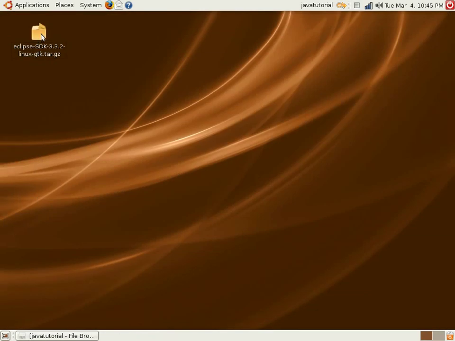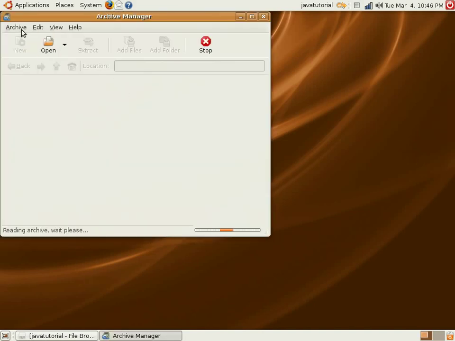And now we'll just extract this. Windows users, you'll notice the tar.gz extension here. It's kind of like a zip file. It's a form of compression that's used a lot in Linux. So I'll go ahead and open this up here. And it's still opening. Pretty large file.